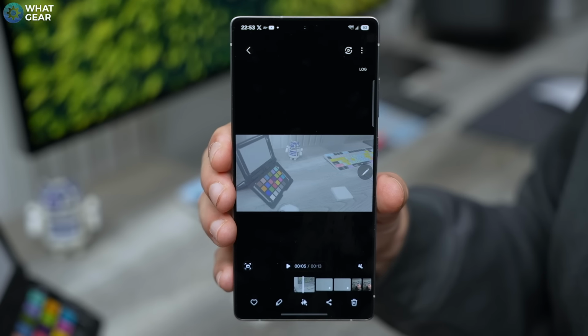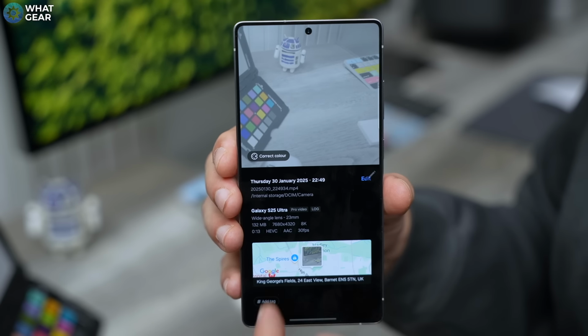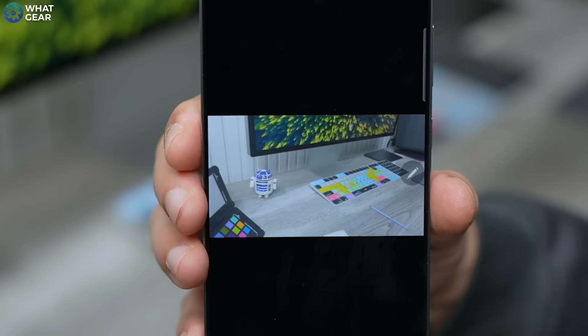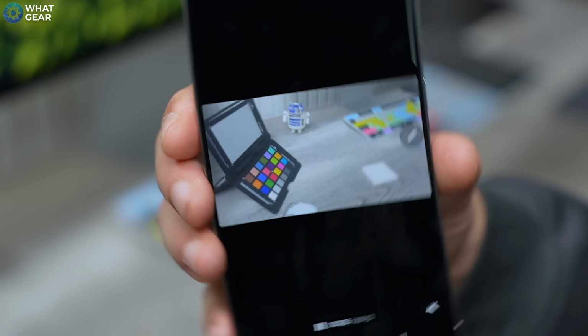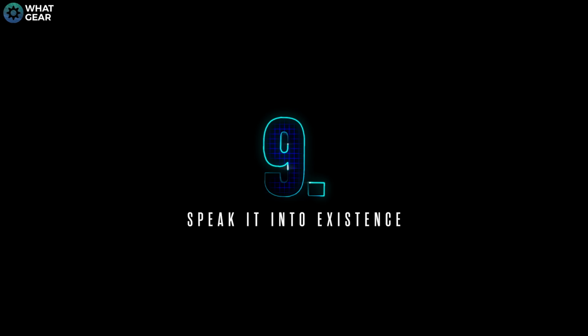But if color grading really isn't your bag, you can still make use of this and just use the swipe up and the color correct feature here to get the best quality footage from your phone.